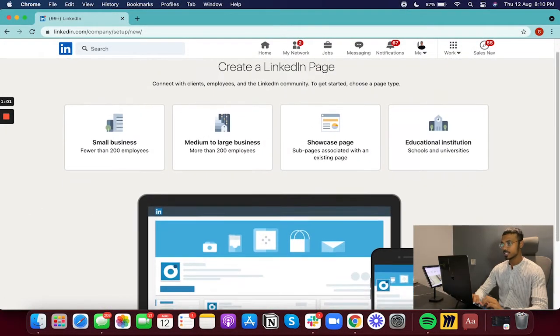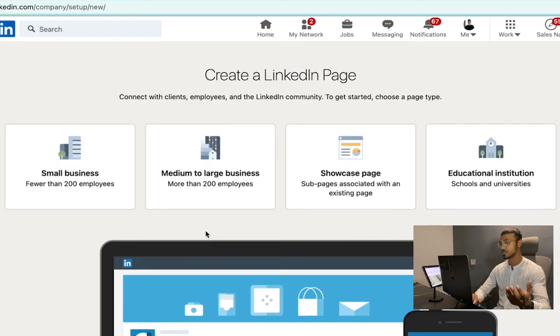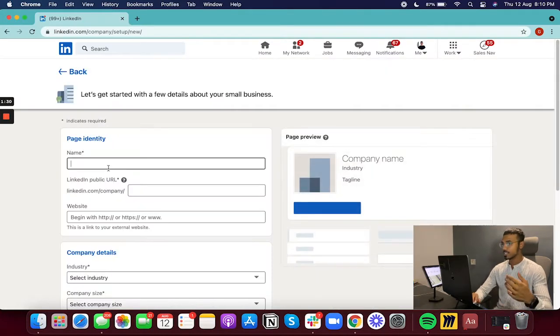Once you are on this company page, it gives you multiple options: selecting small business if you're a small business owner, or medium to large business if you have more than 200 employees, or showcase page, which is also known as the content page. And you can also build out an educational institute page. But in this case, we are going to build out a small business company page for my client Rachel. So let's click on small business, and this is the only page which you will have to fill in.